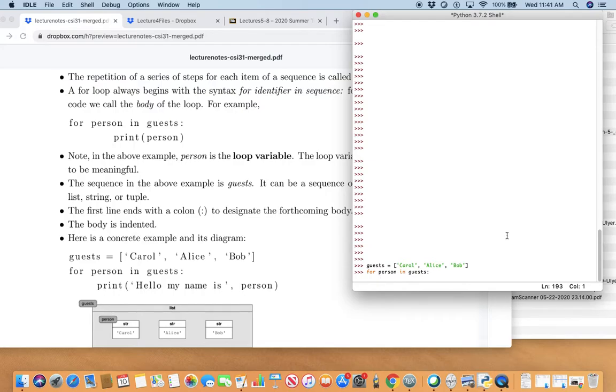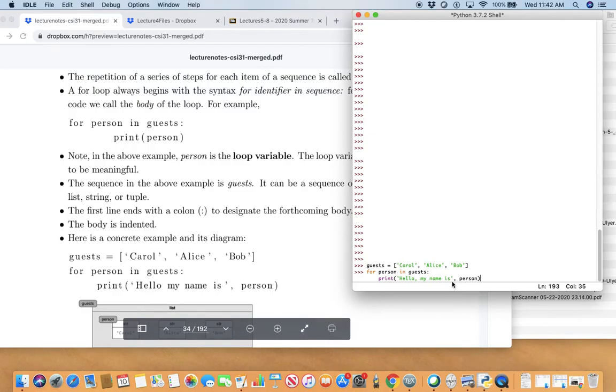What am I going to do now? I want to print "hello, my name is", comma, person. Okay, let's look at this code. Print, "Hello, my name is," close the string, comma. That comma introduces a space. Print string, that comma will give me a space, and person. Who is this person? That person is the identifier which goes through this list.